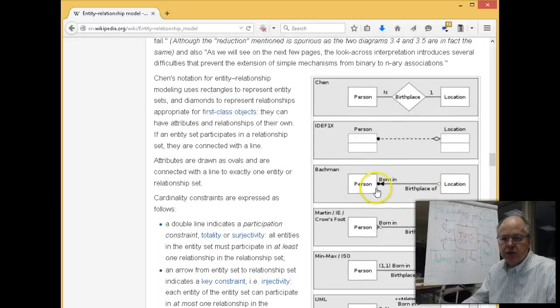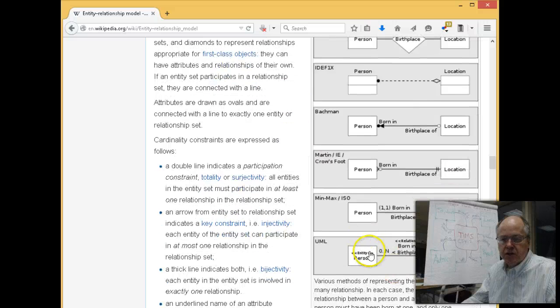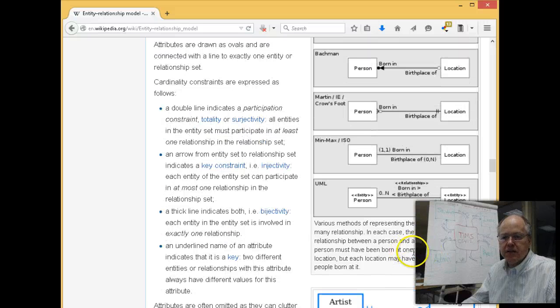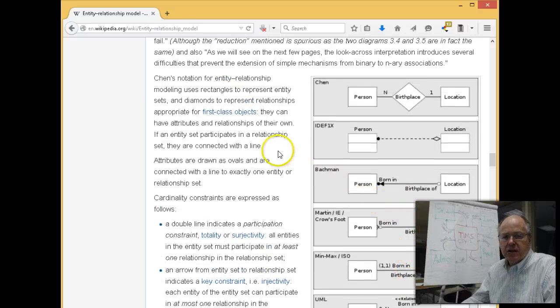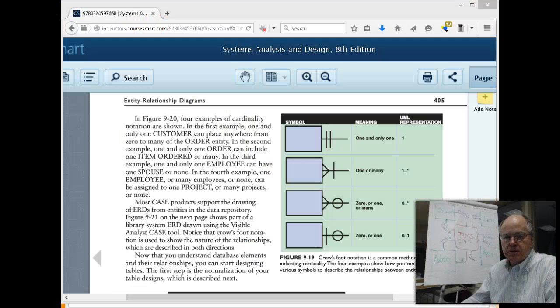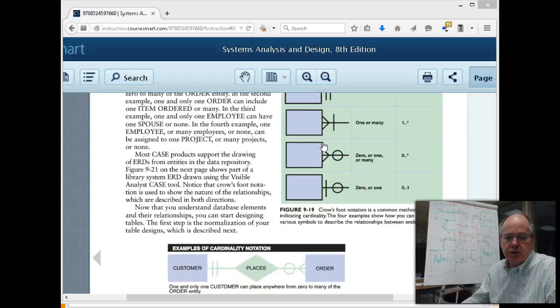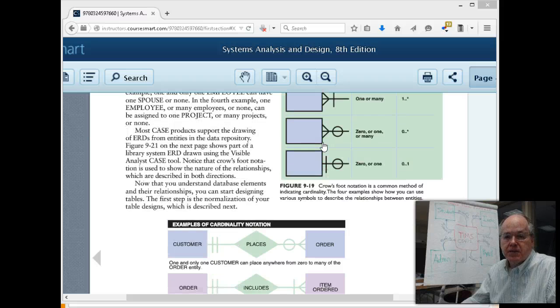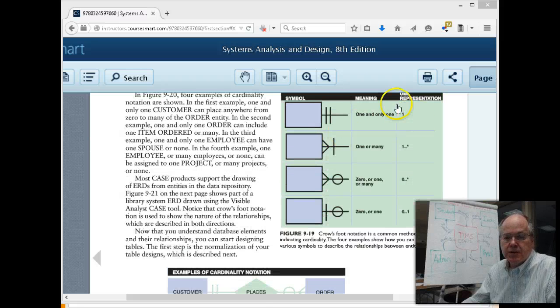Kind of giving you a little more history, explaining there's not just the Chen notation or the UML notation or this crow's foot, which the book uses. I like the crow's foot because I like the cute little graphics. But let's look at what this all means. One and only one means there must be one relationship between something, such as every person has a birthplace, and only one birthplace.